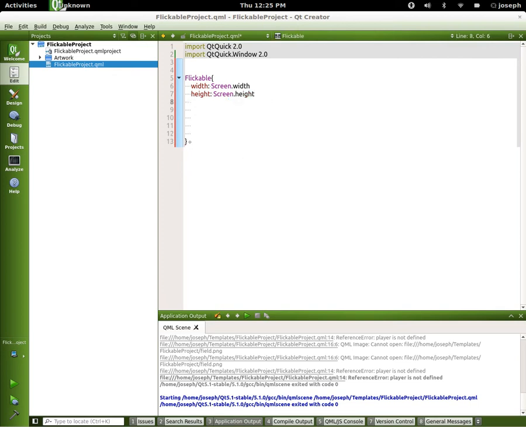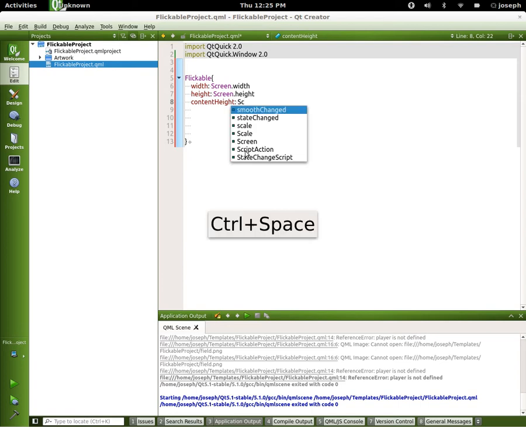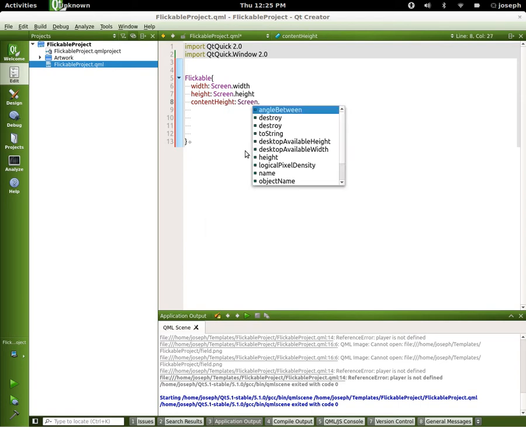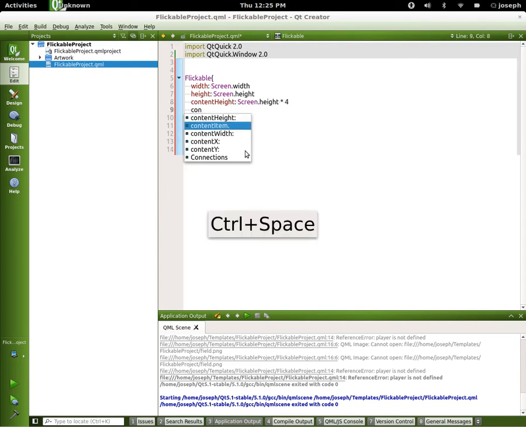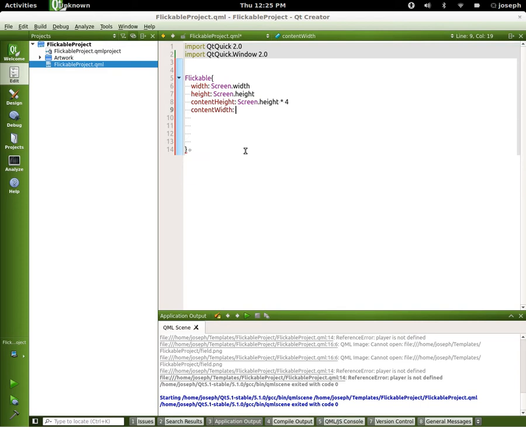Okay, so we're going to use something called content height. That's like how much the actual overall height is, and we're going to say screen dot height times 4. Okay, and then for our content width, we're just going to say screen width.